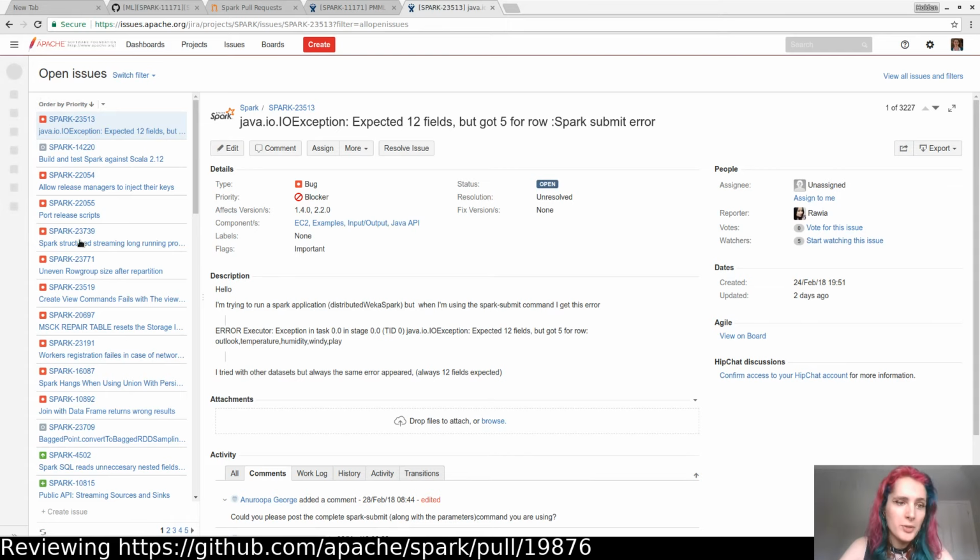And so by default, this is ordered by priority. This isn't a great order if you're just trying to get started, because normally things like blockers or major issues like this aren't great starter issues because they're either really important and will get solved really quickly, or they're really complicated.